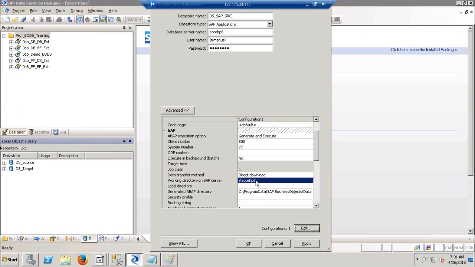Especially the key ones are direct download when you have a low volume of data, and shared directory when you have a huge volume of data. Just keep this in mind. So I'm going for direct download now. For the work directory on the local directory, I'm just giving the same path, and the security profile will be SAP_all.